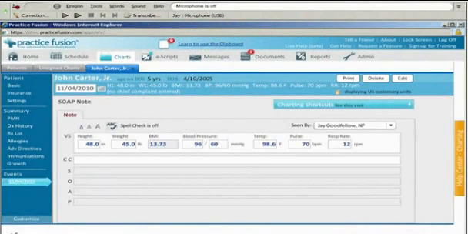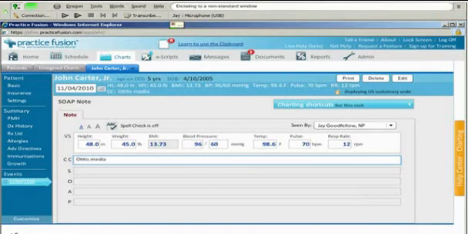Place your cursor inside the text area, turn on the microphone, and begin speaking. Otitis media. Cap that. Tab. Press Enter.